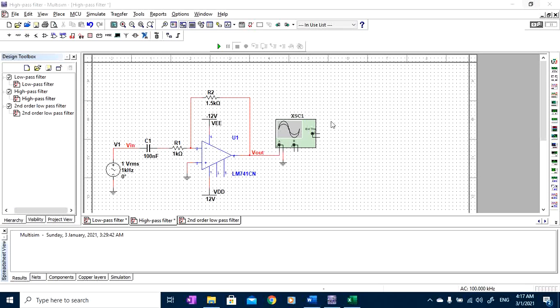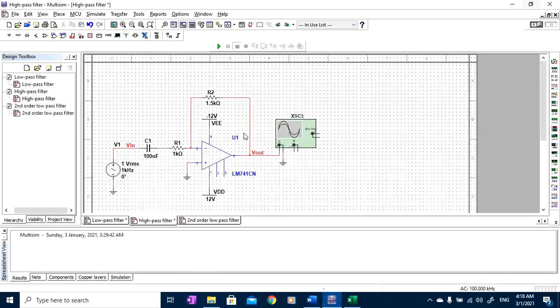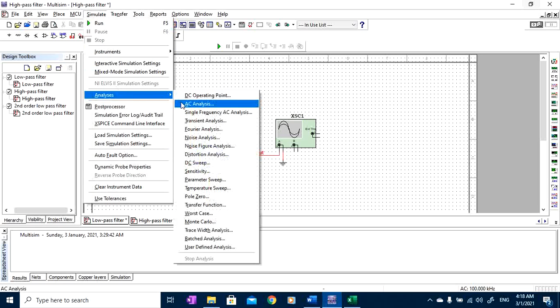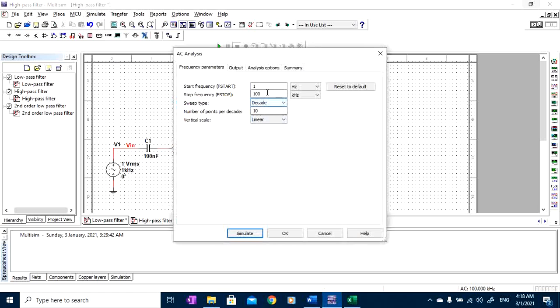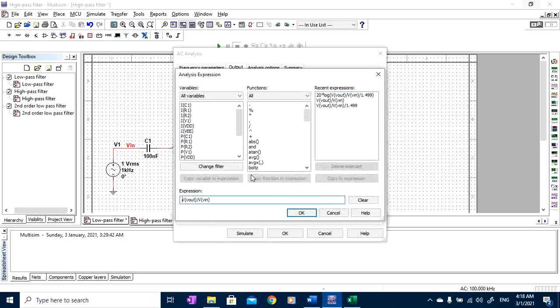For the high pass active filter, I'm still using the inverting amplifier. The gain is still equal to the negative RF over R in, and the critical frequency is equal to 1 over 2 pi RC. Based on that formula, I have calculated that the critical frequency or the cutoff frequency will be 1.6 kilohertz. Since the gain is still the same, we know that the higher gain will be 1.499. So we can edit the expression by dividing it with 1.49.